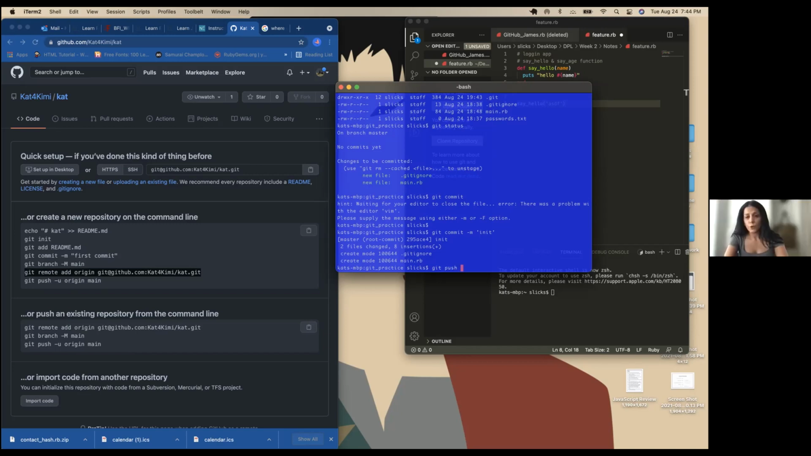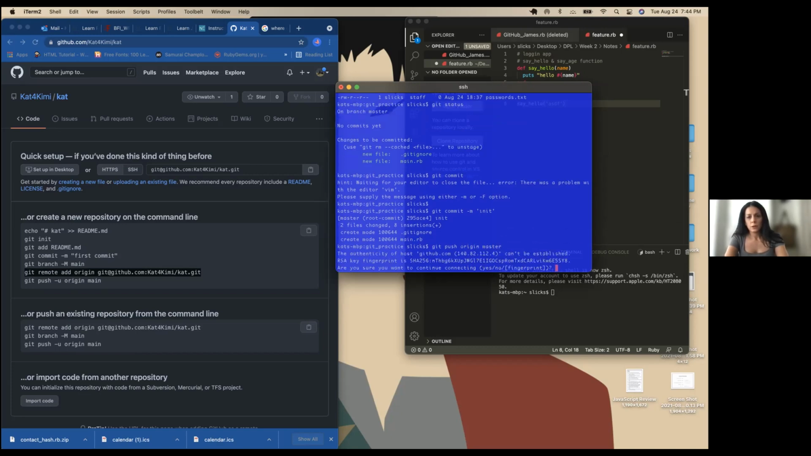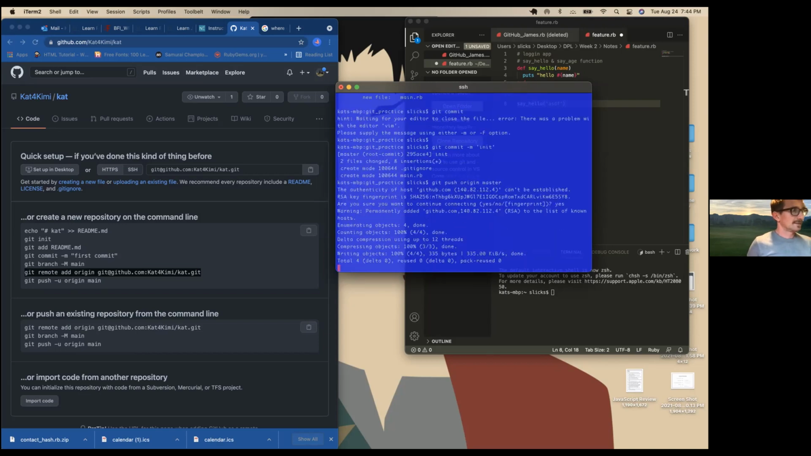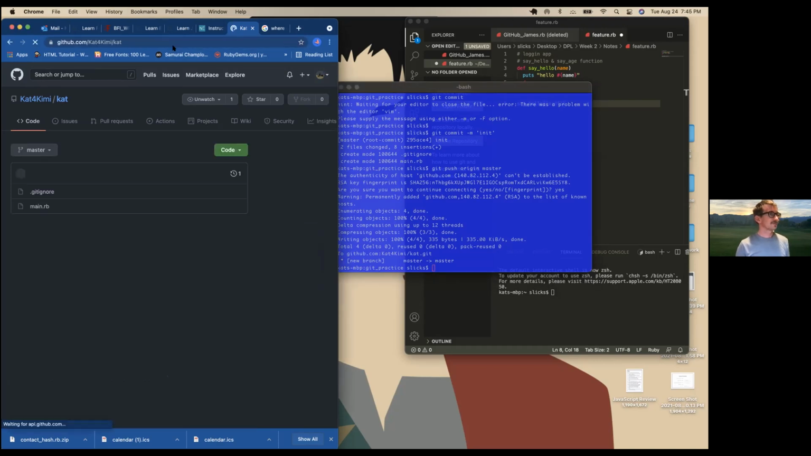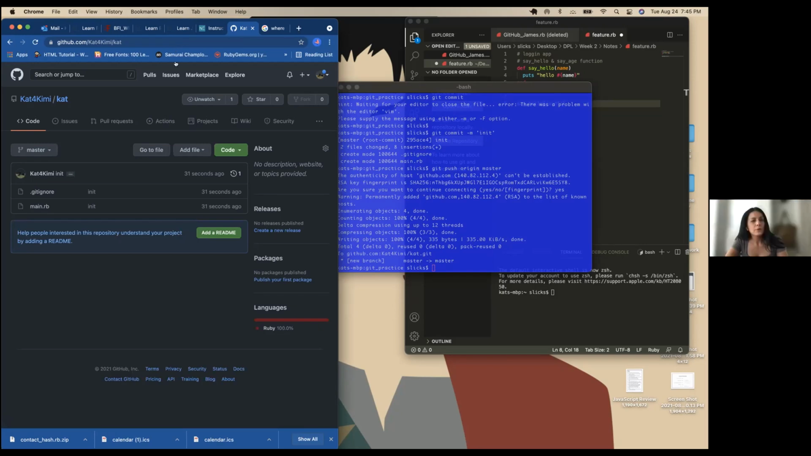Good. Push forward. Or origin master. Yeah, now type yes. Oh, there you go. So that's good. Now if you show this to everyone, if you go to your GitHub and hit refresh, go to that GitHub page in your browser and hit refresh. There's your code. It's now up on GitHub.